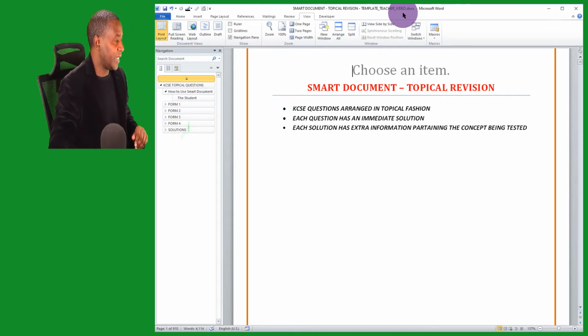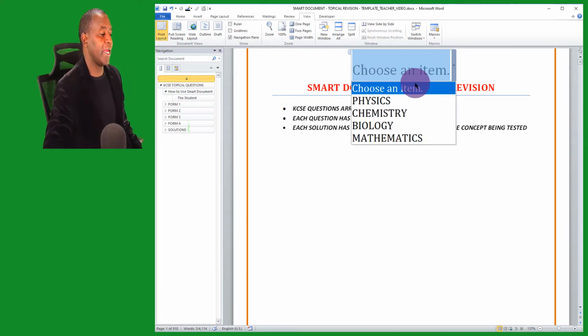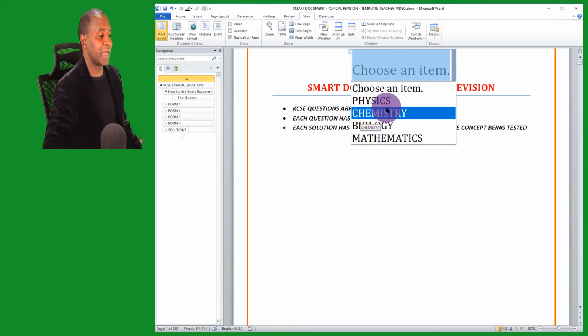All right, let's go ahead now and try to update it. So I'll go to the first page over here, the one with an arrow pointing upwards. You click on it, it will go to the first page. And when you look at the bottom here, you are on page 1 of 910 pages. And you'll go here and choose your subject, where it is written, choose an item.